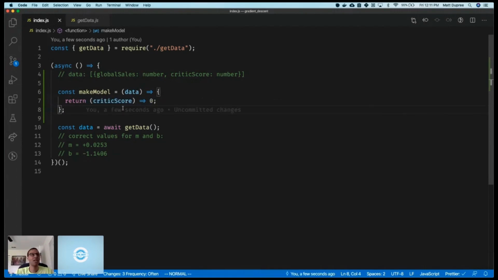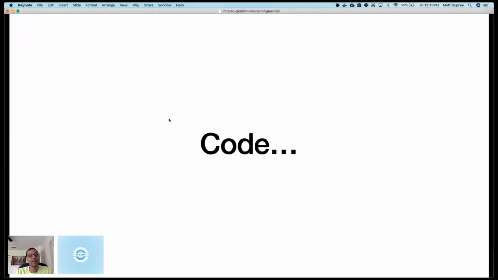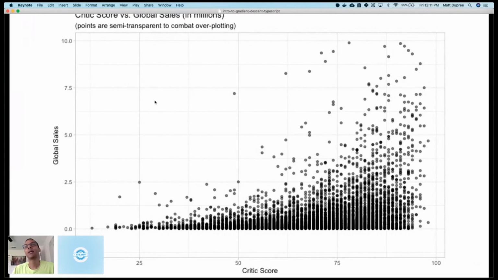So we're just putting some scaffolding here and writing the signature of the function that we're interested in. Let's jump back to the slides. If we wanted to solve this problem without machine learning, without anything fancy, what we might do is just plot the Metacritic score versus global sales. If we did this in Excel or R or Matplotlib, this is the plot that we would see.